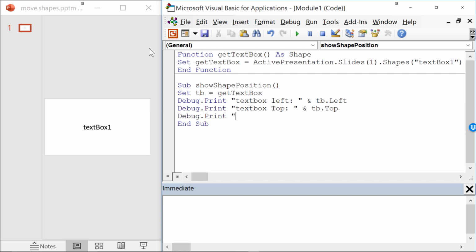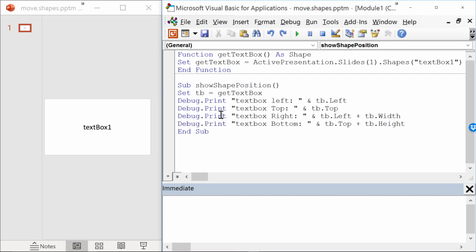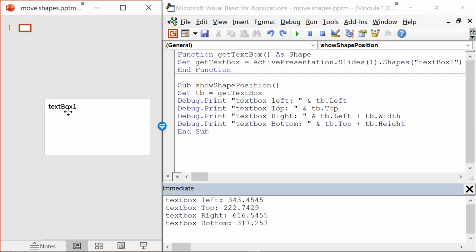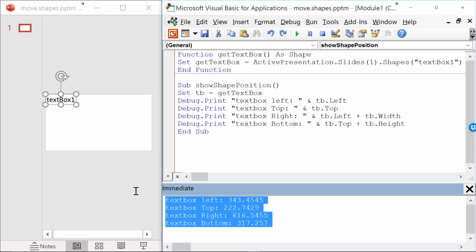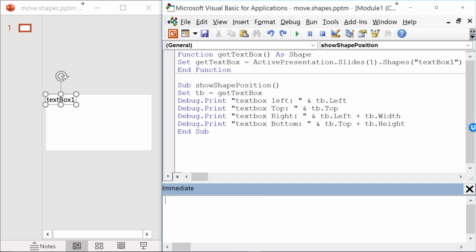Debug.Print "textbox right", tb.Left plus tb.Width. Debug.Print "textbox bottom", tb.Top plus tb.Height. The shape object doesn't have a right and bottom property, so we calculate right as left plus width and bottom as top plus height. Executing. No surprises here. The top left coordinate is 0, 0.